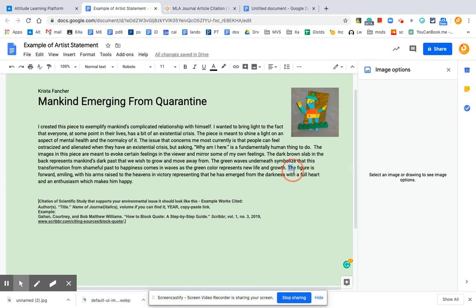But the figure is forward, smiling with his arms raised to the heavens in victory, representing that he has emerged from the darkness with a full heart and an enthusiasm which makes him happy, thus the smile. So this is when I started thinking about the quarantine, when I said all this about he's emerged from the darkness.